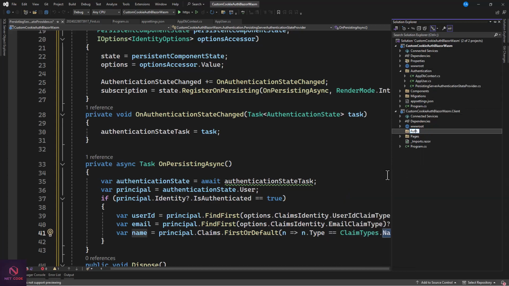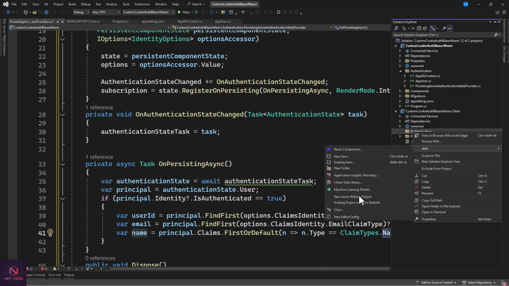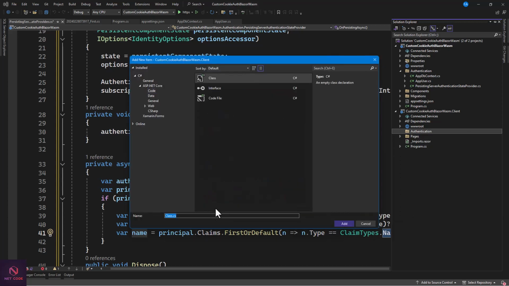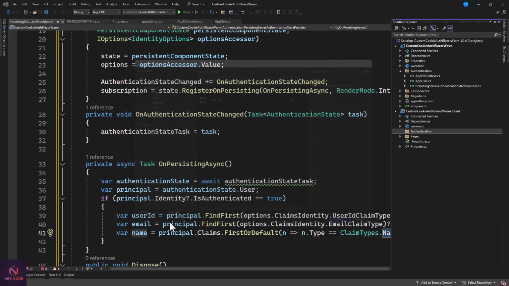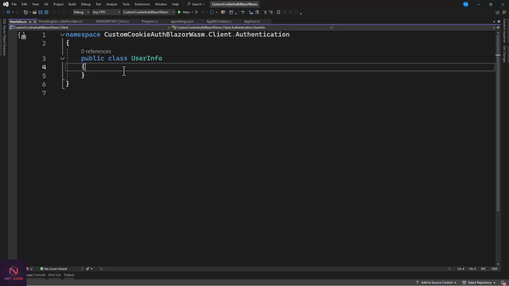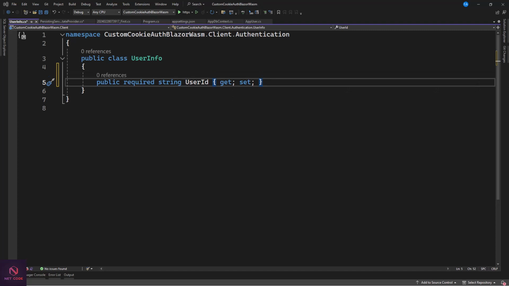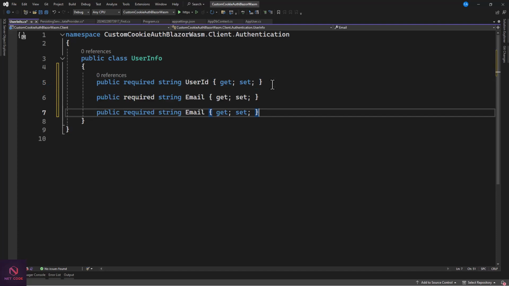So with this too, we're going to say this an authentication from the client, and we're going to add a class. This class is going to be a user info, and within that user info, we definitely going to use user ID. This user ID, you know, it is supposed to be string, and we need an email for this. And email, you know, is also what, string, and you can add last one, and that's going to be name.